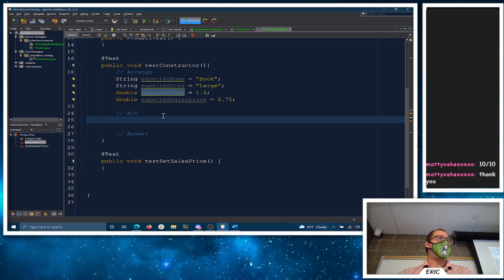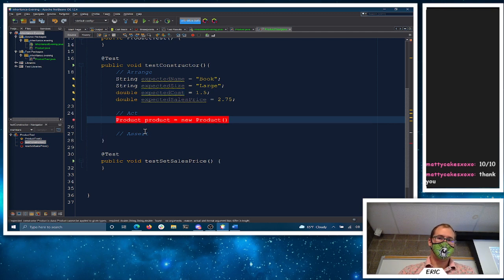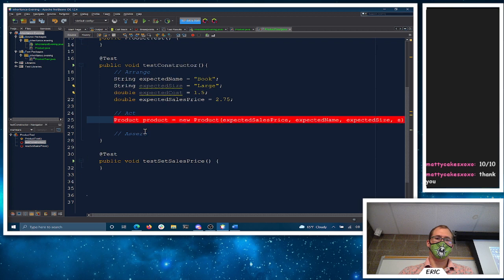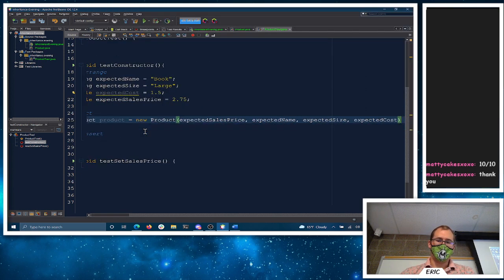Then act. So act is where we're calling the code that we're testing. Right now we want to test the constructor, so we're going to call the constructor. So we'll make a product, my product equals a new Product. Oh, you just do lowercase p product. Sure. So the new Product, given the sales price, then we needed the name, we needed the size, and then we needed the cost. We give it all the variables here.